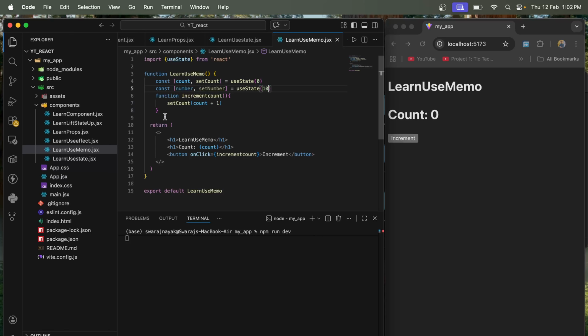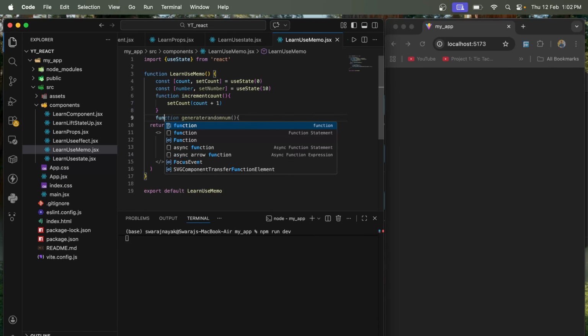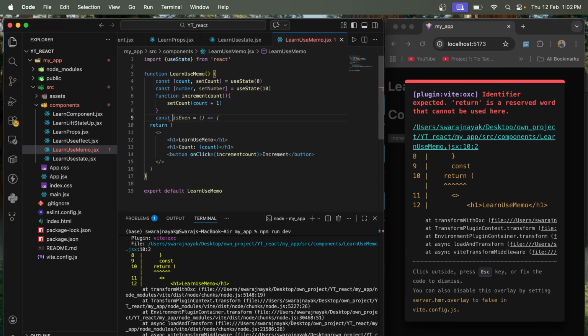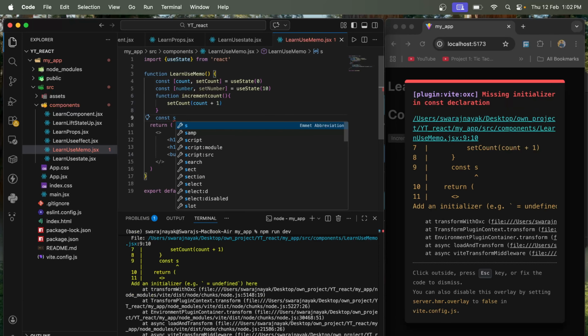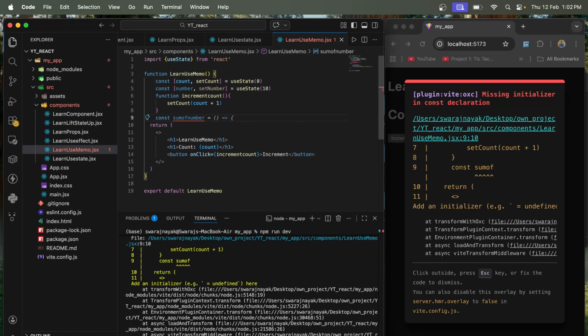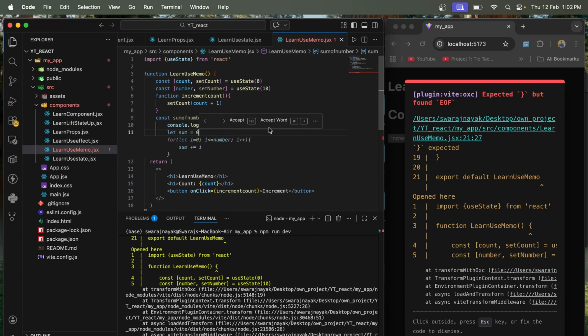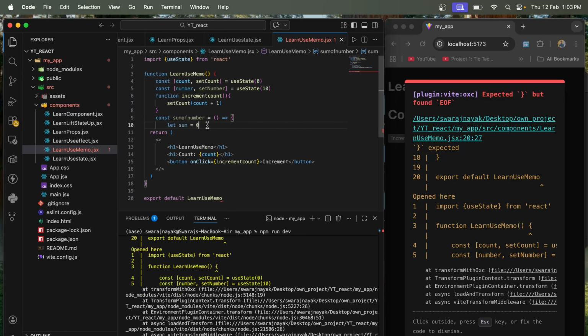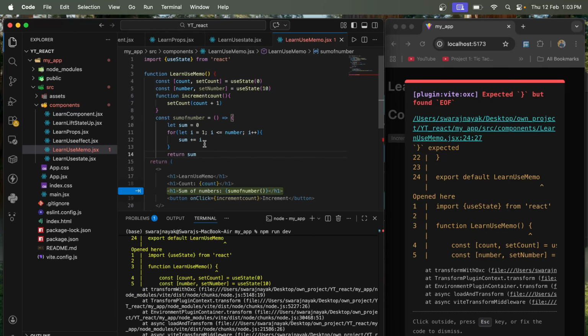it takes so much time. So that's why here I create a function, an arrow function, const sum. I create any type of function, like sum of number. Here I don't want to console.log right now, and here I write let sum equal to 0.